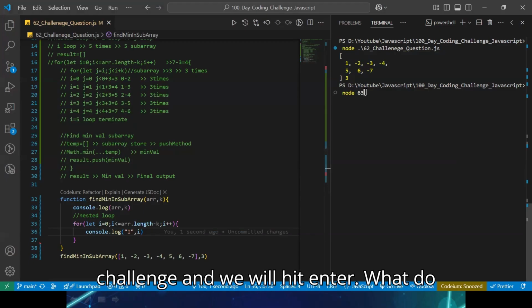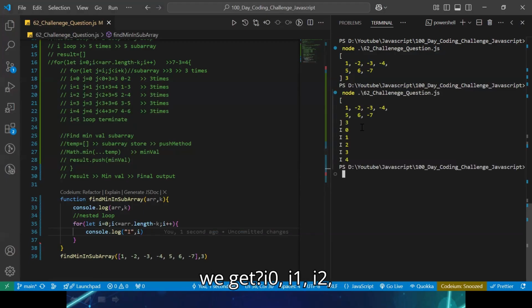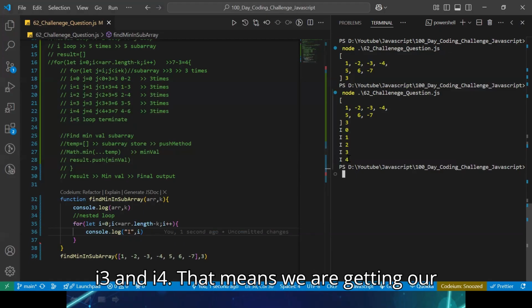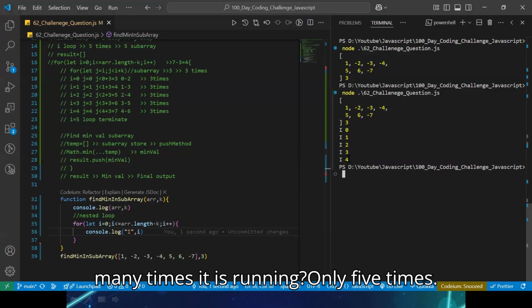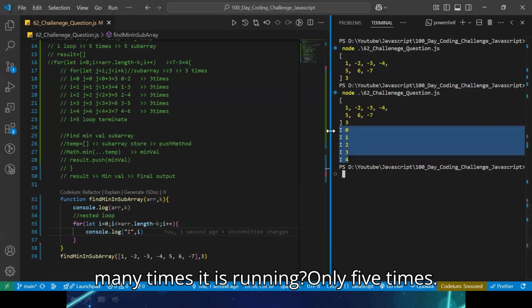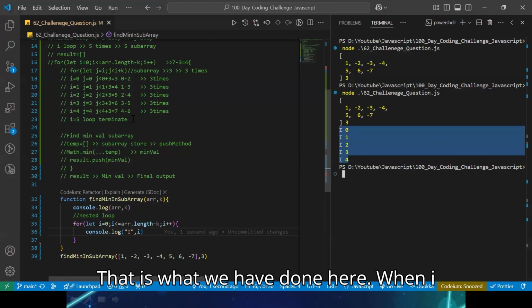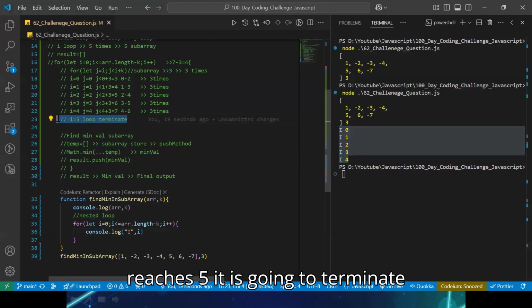Node day 62 challenge, and we will hit enter. What do we get? I0, I1, I2, I3 and I4. That means we are getting our values, right? And if you see here, how many times is it running? Only 5 times. That is what we have done here. When I reaches 5, it is going to terminate, correct? That is what is happening here.